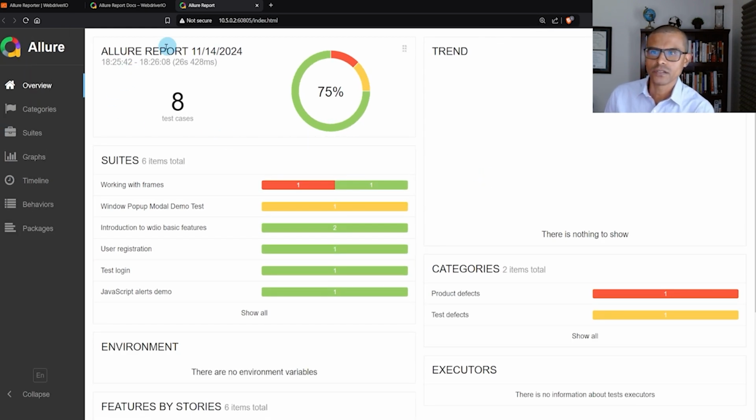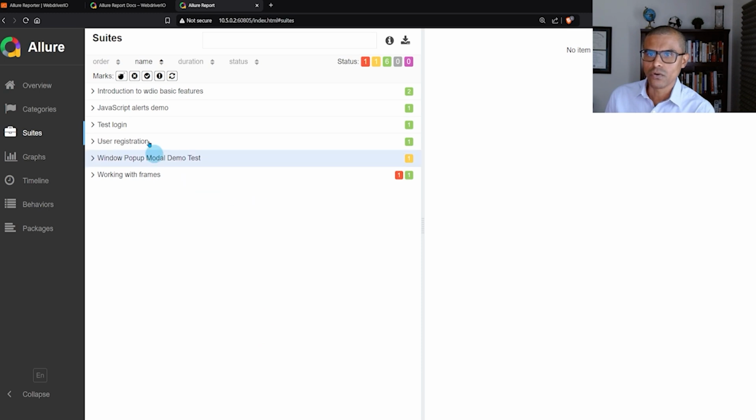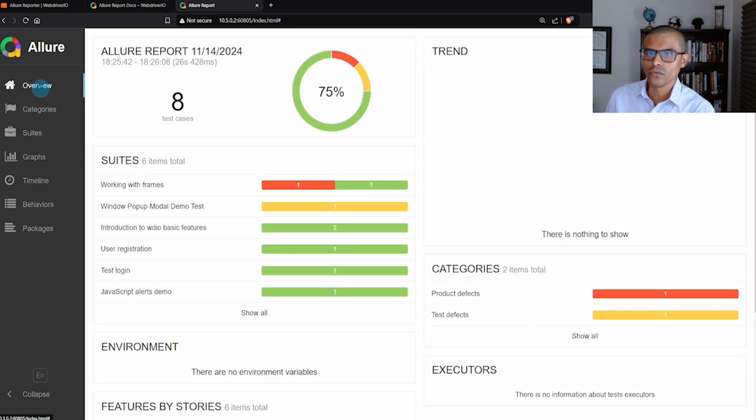All right, so here's the Allure report. You can see a very nice UI. You can see the percentage of the tests that passed, that failed, or broken tests, etc. Here we have these different suites that ran. All right, we can show all the suites right here. If I go back here to overview, this is the navigation menu on the left, by the way.